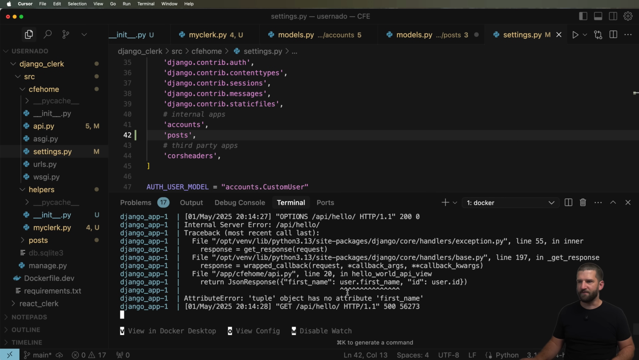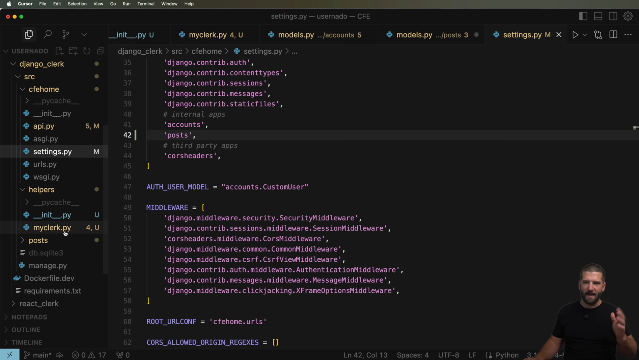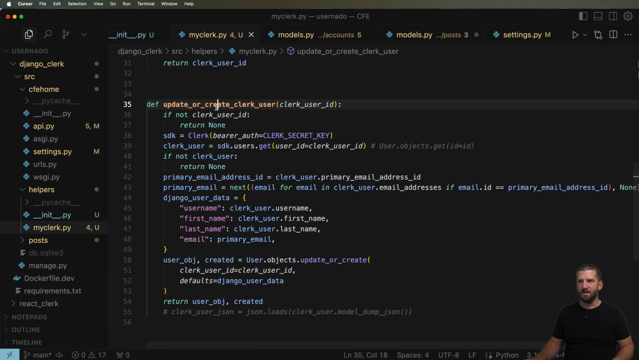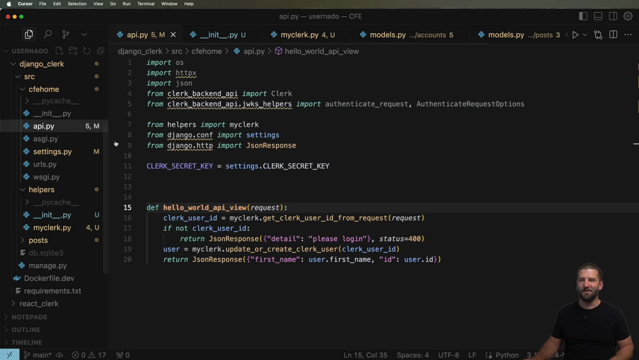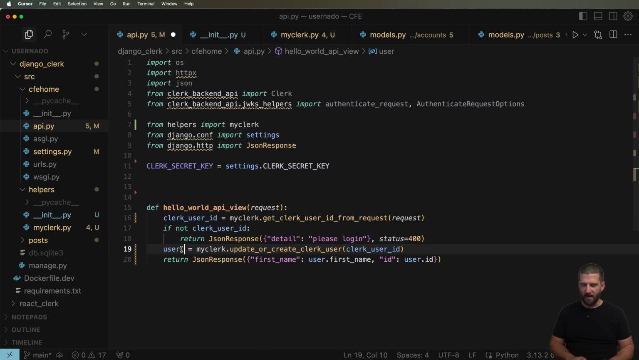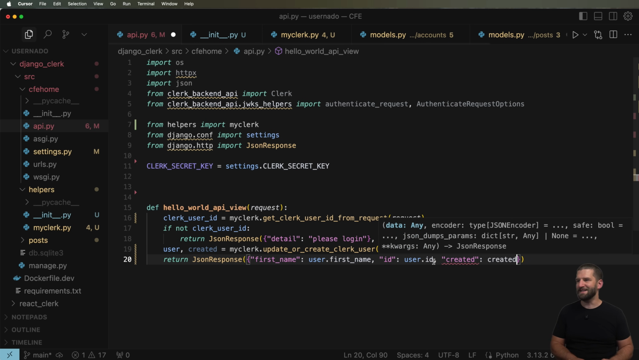We get this user.firstname. Oh yeah, I see why. Okay, so the reason why is if we go back into my clerk here and we see this update or create, it's actually sending back the user object and whether or not it was created or updated. So if this is true, that means it was created. If it's false, that means it was updated. If there's an error, that means there was an error, of course. Okay, so this should say user and maybe underscore, or you could even put created there, which I'll go ahead and just do. We'll put created and we'll pass that in as part of the response in here itself.